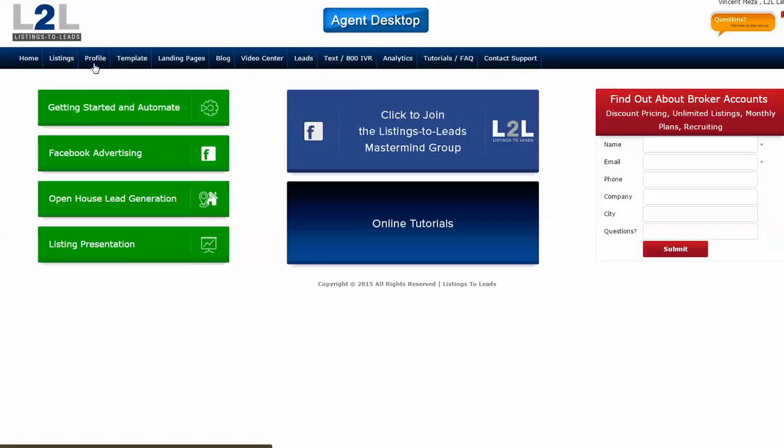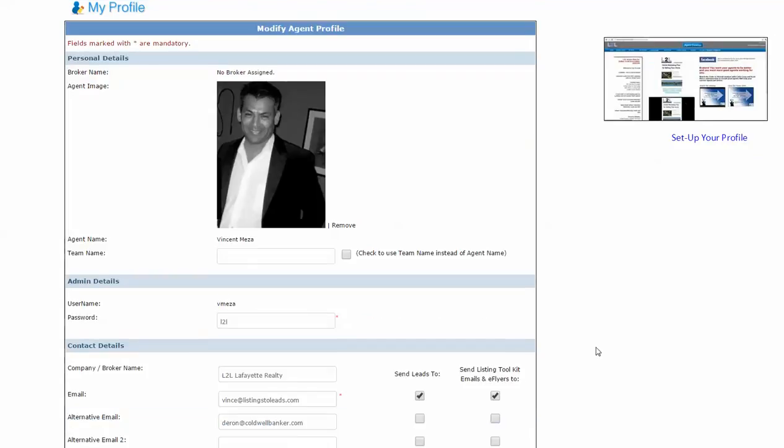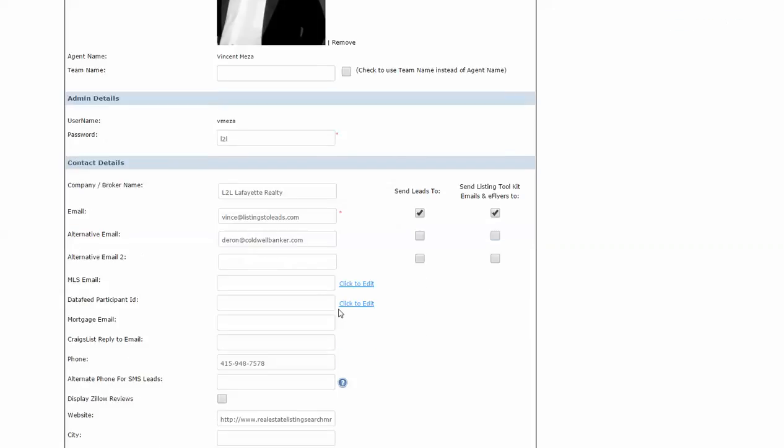I am going to point out one thing right here though. We're going to go to the profile since you are all new, and there's a couple of big things that I want you to be aware of. First of all, your email should be here, right? And if you've got an assistant where you want leads to go to, you can type in their email address and send leads to, or if you want the marketing tools to go to somebody else, you can do that right here.